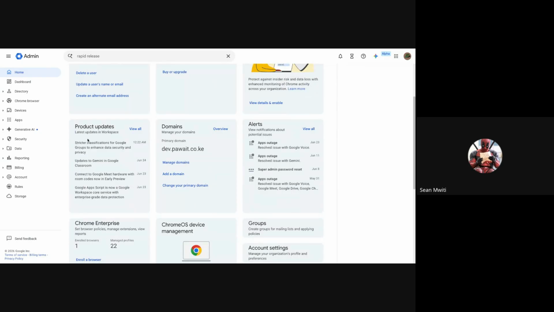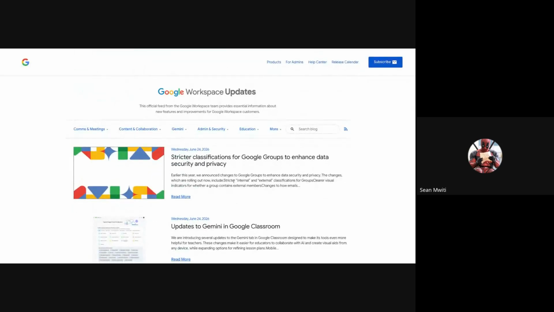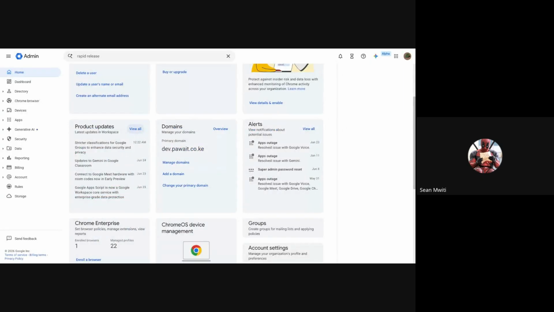Product updates: they always release notes on what they are releasing each and every time. So you can always come here and view all the product updates available, and it will take you to the Google updates blogs and everything that they have released as recently as possible. We also share this in our newsletters. So in case you don't get the chance to access this part, we'll also share the same releases in the newsletter that we share with our customers.